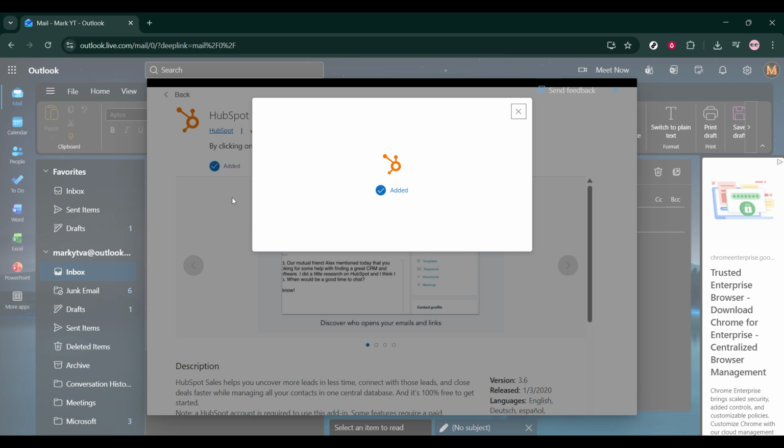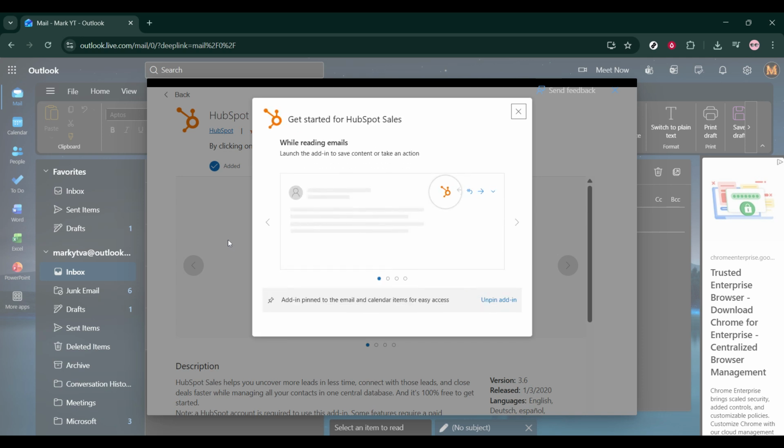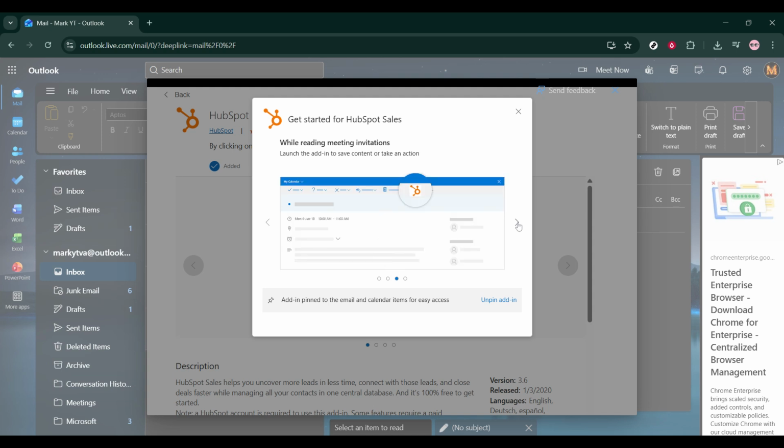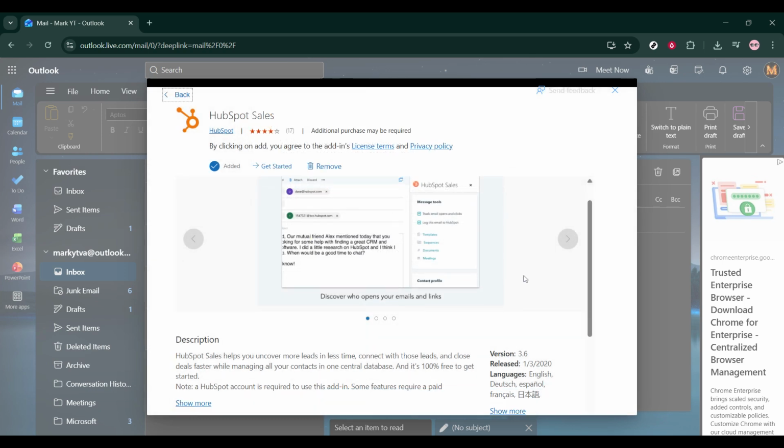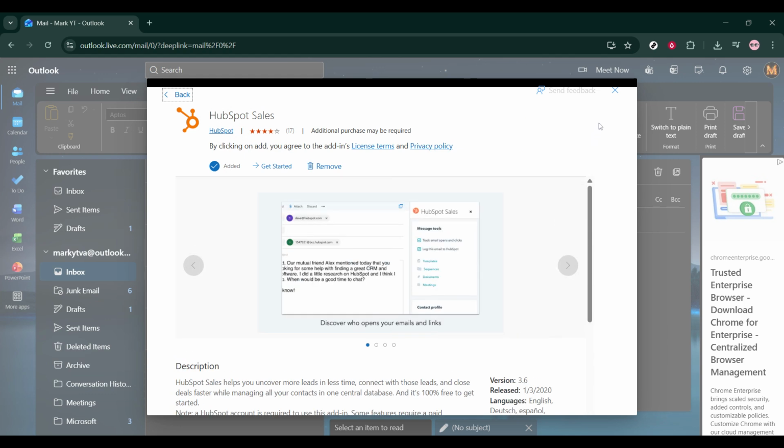After the add-in is installed, you may be prompted to sign in to your HubSpot account. Go ahead and log in using the email associated with your HubSpot CRM. During this process, HubSpot will ask you to grant permissions so it can connect with Outlook and Microsoft 365. Review the permissions, then click Allow to continue. These permissions are required so HubSpot can track emails, log activity, and sync data properly between both platforms.